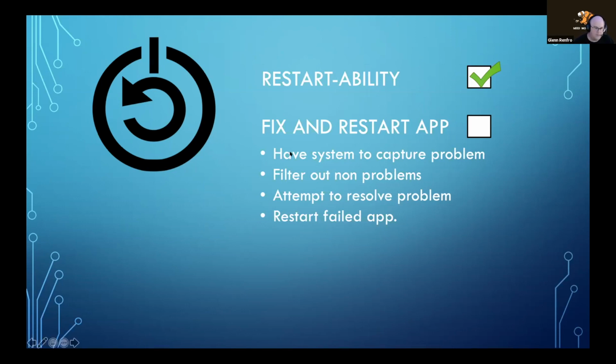The other part that we want to look at is how can I automate that step that I did in the middle, where I had to go in and see that it failed, reset the environment, do the fix, and then rerun it, instead of me having to do it manually. I want to have a system that could capture that problem. I also want that system to filter out non-problems, meaning if it starts, okay, fine. If it was successful, fine, I don't care. But if it did have a problem, I want you to attempt to resolve the problem, and then I want you to restart that failed app.